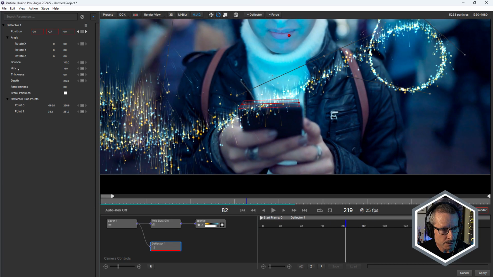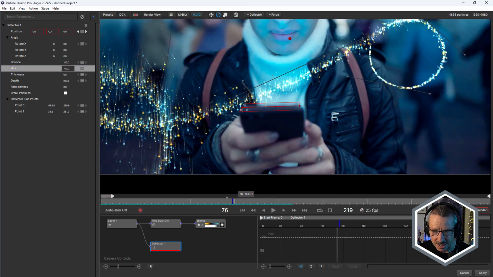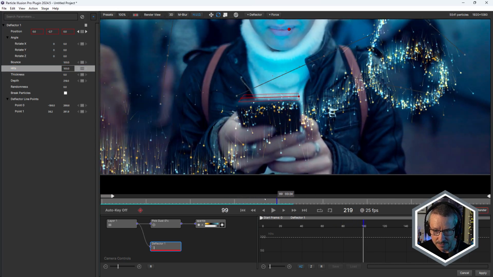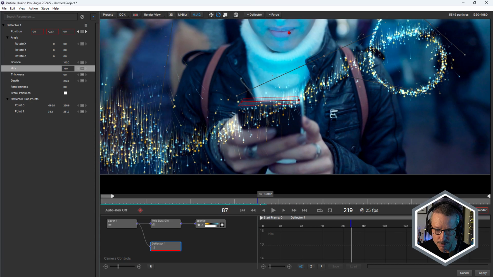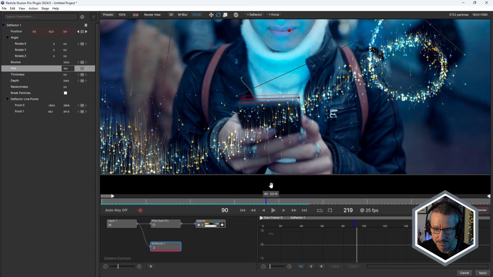Now, notice for hits, I've got that at 16. What that's going to do is going to allow a few particles to pass through. If I make that hits 100, see it's going to block all the particles. And that's not necessarily a great thing for this particular look. So just increasing the hits amount just allows a couple to pass through and just catches a couple.